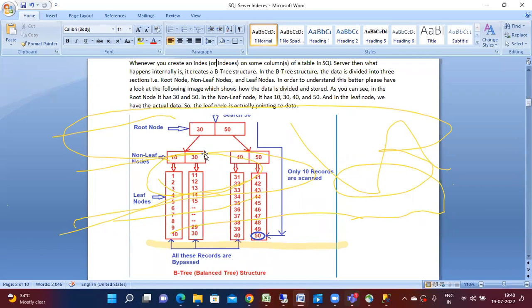Okay, sir. See here, it is not reading all 50 records. It is just reading 10 records and it is skipping 30 records.